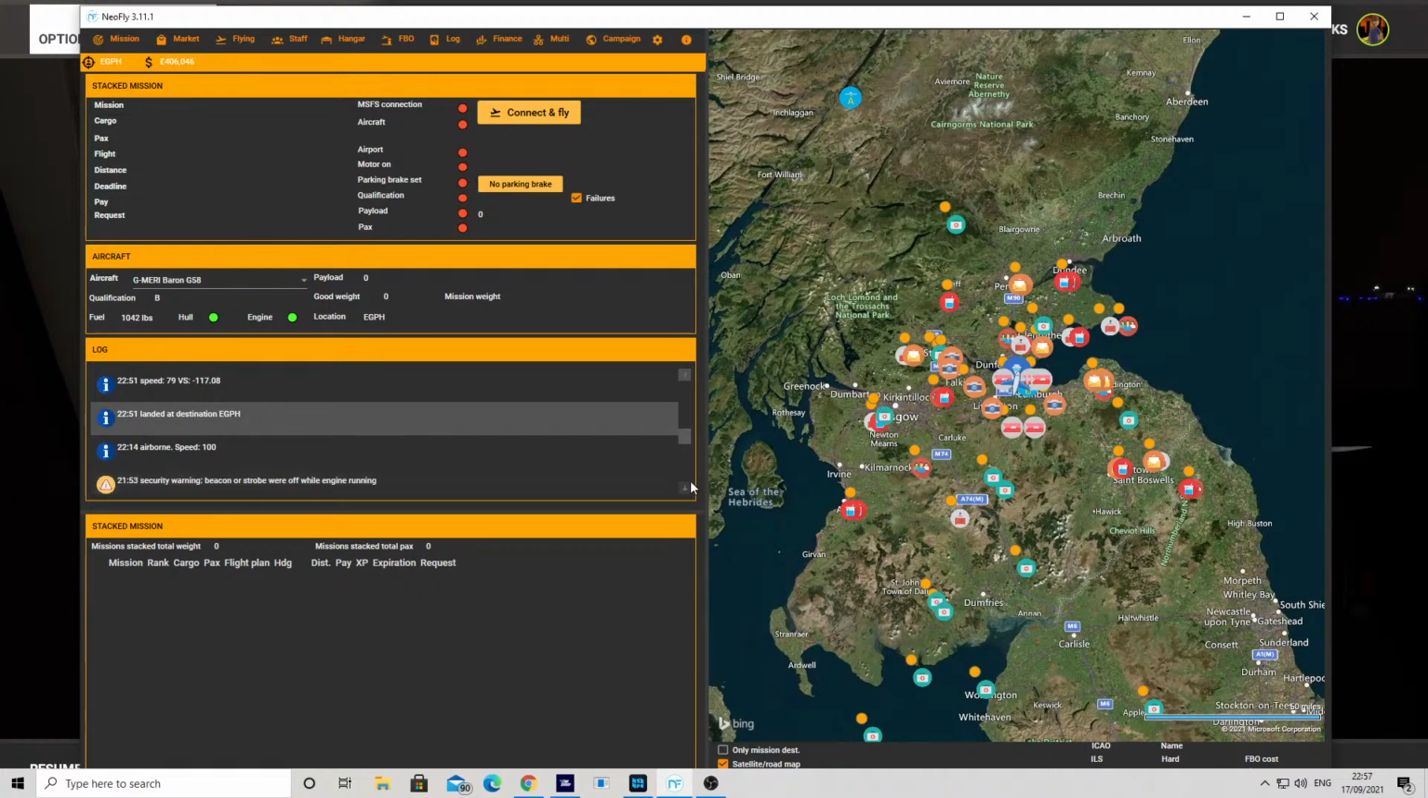Beacons or strobe were off while engines were running. No, they weren't, you numpty. I turned them on before the engines were running. You just suck. Yeah.